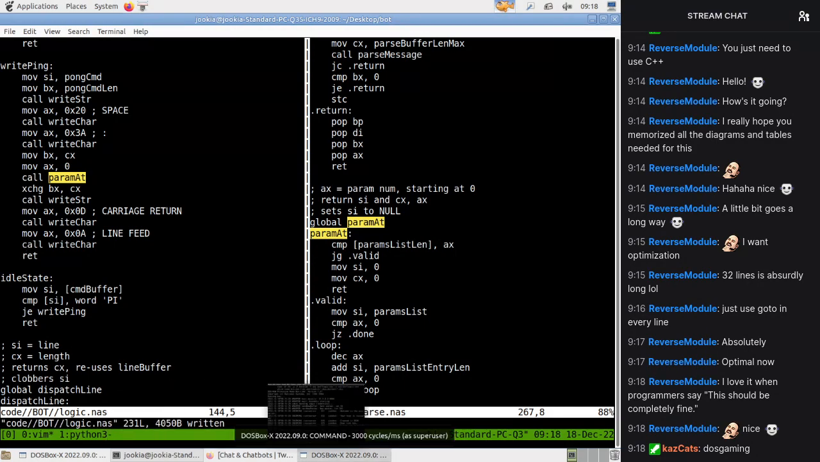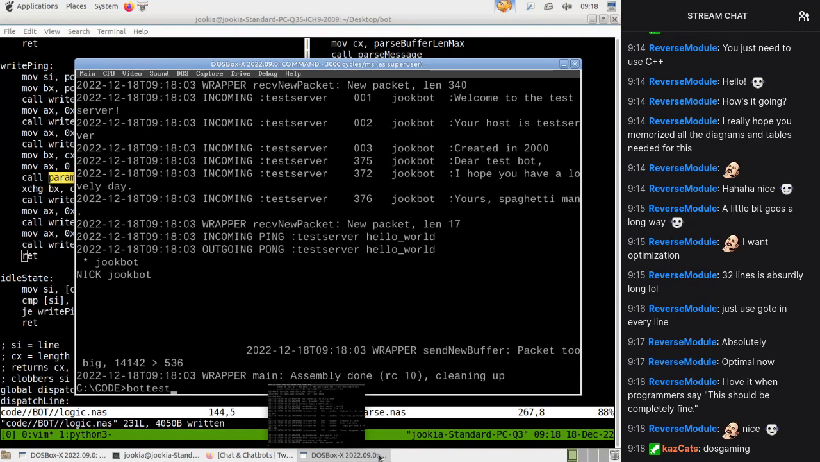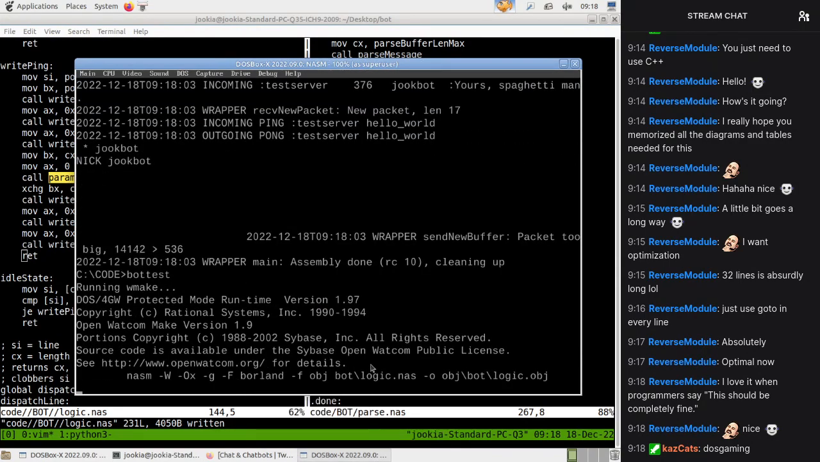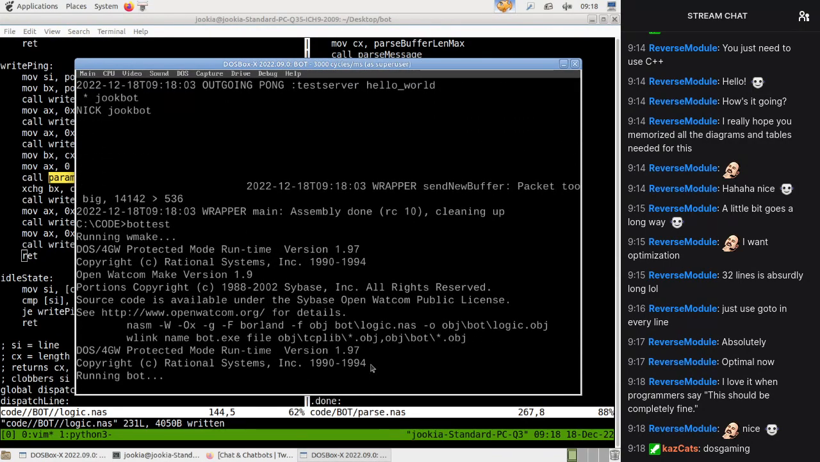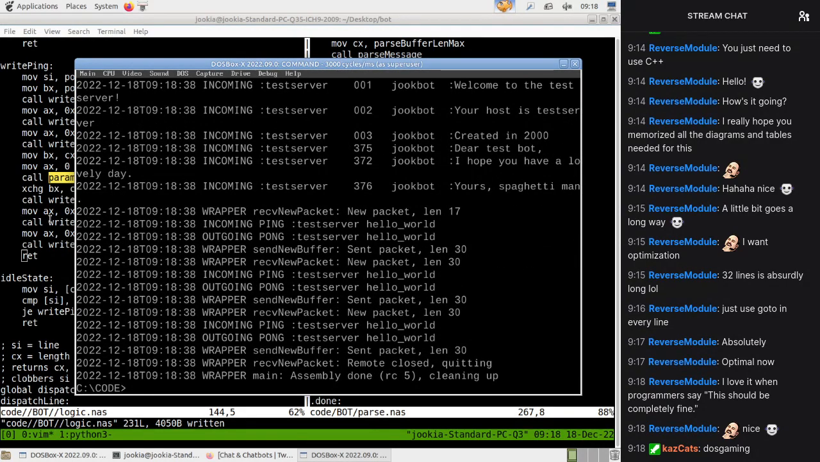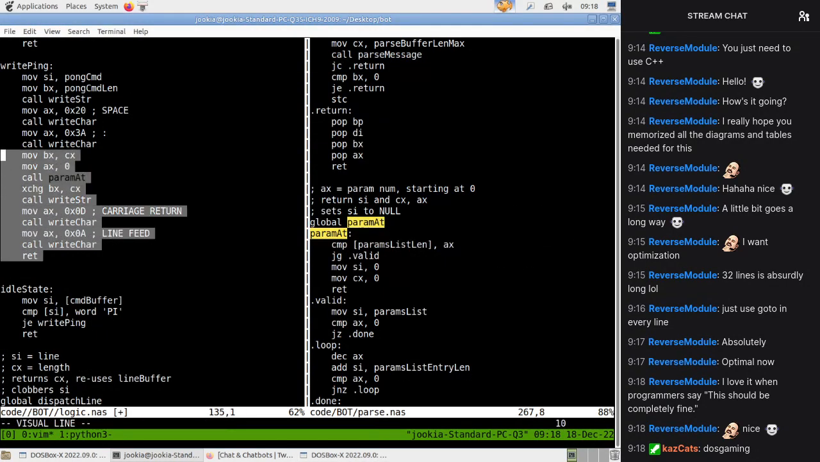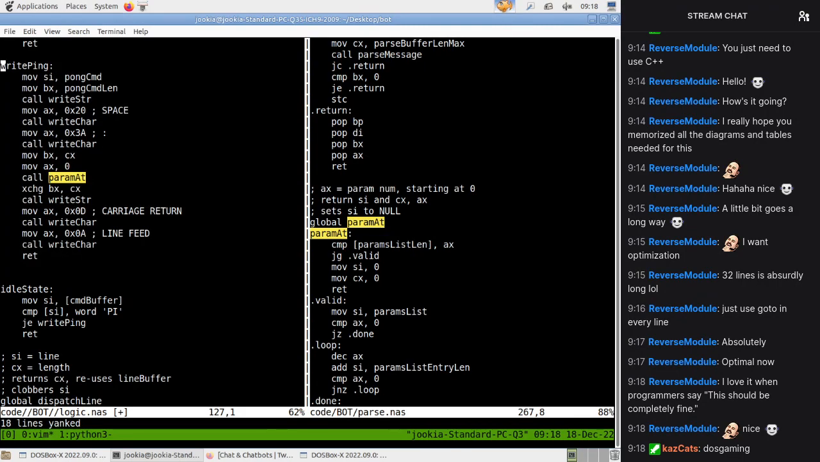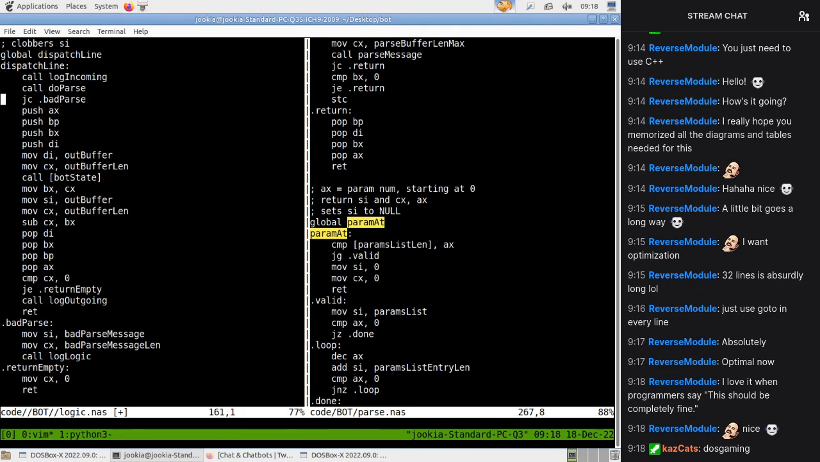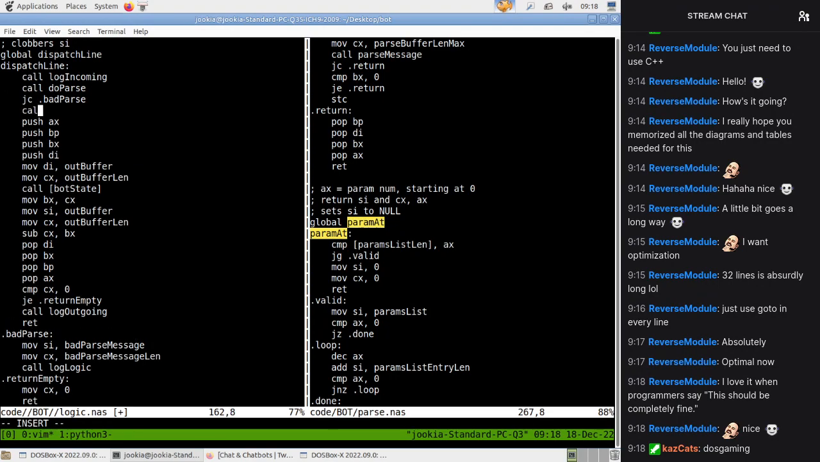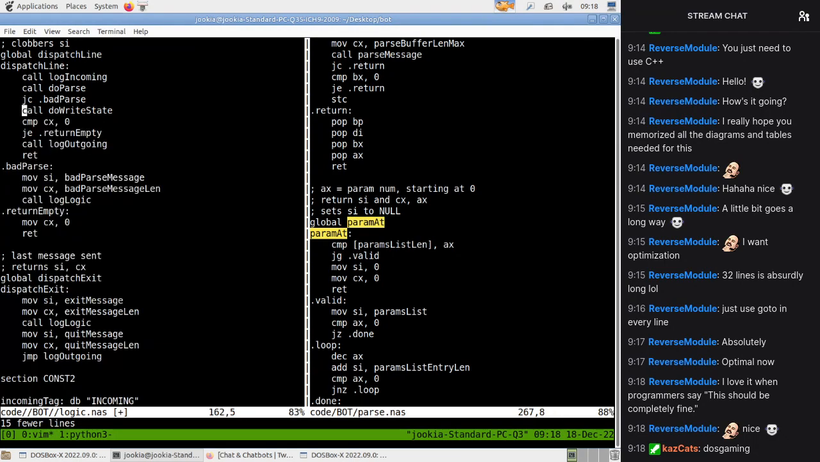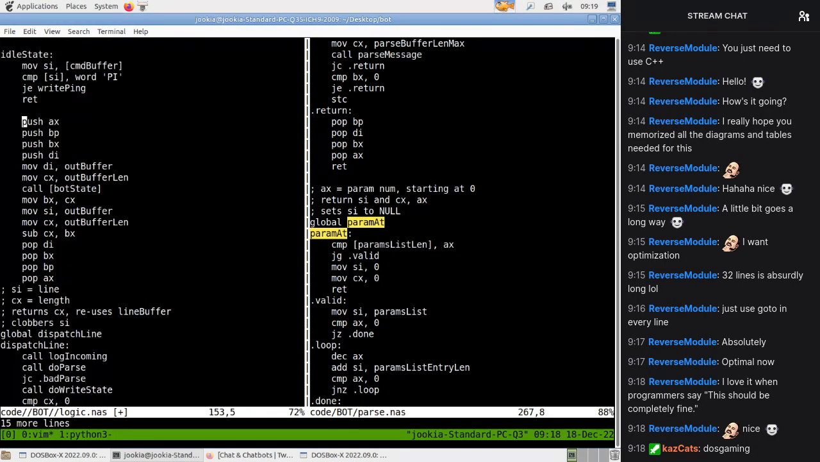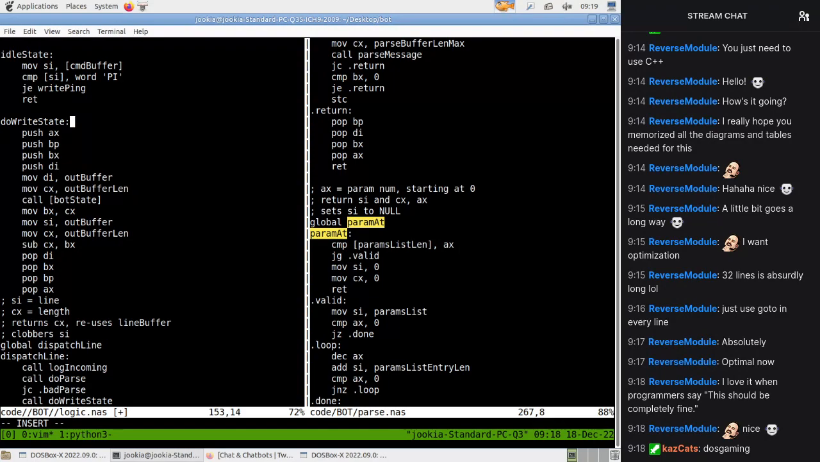DOS gaming. Now, I'm going to show you a cool trick. Actually, no, I'm not. So we've really optimized the code here down to 18 lines by putting all our fat in here. Call do write state, and we'll just shove this into do write state.